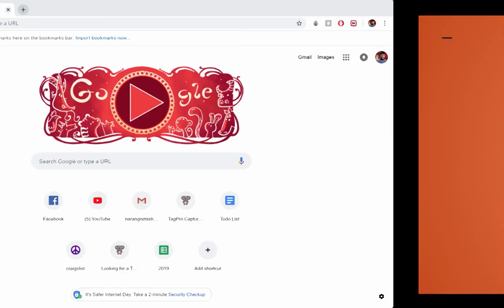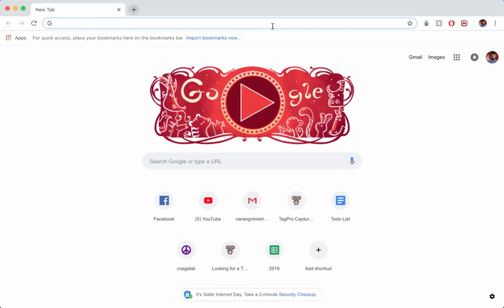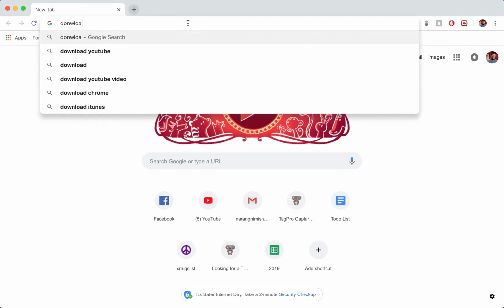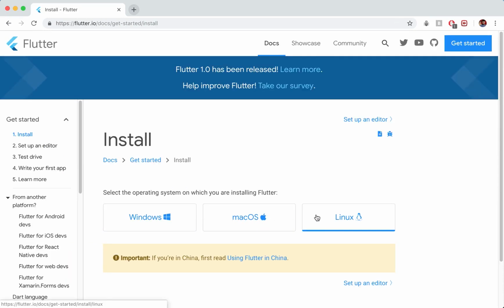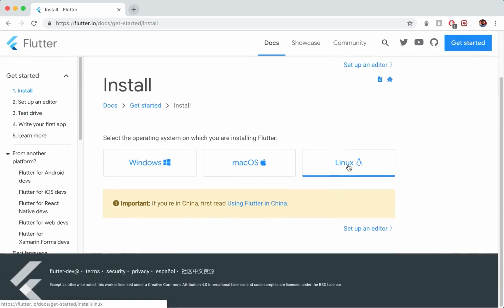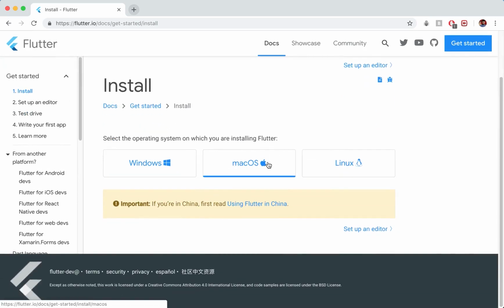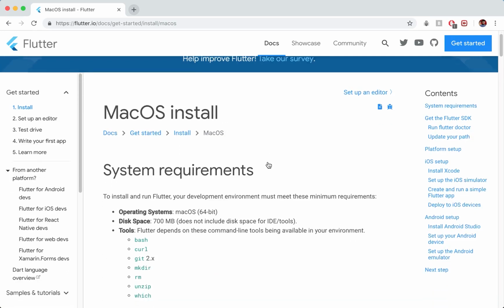So let's head on over to a browser. I've got Chrome open here, and we're just going to search for download Flutter. Okay, we're going to select the second link. This is going to be the flutter.io docs get started install. And then we'll select the respective system, so Windows, Mac OS, or Linux, whichever one you're currently working on. I'm working on a Mac, so that's the one I'll choose.